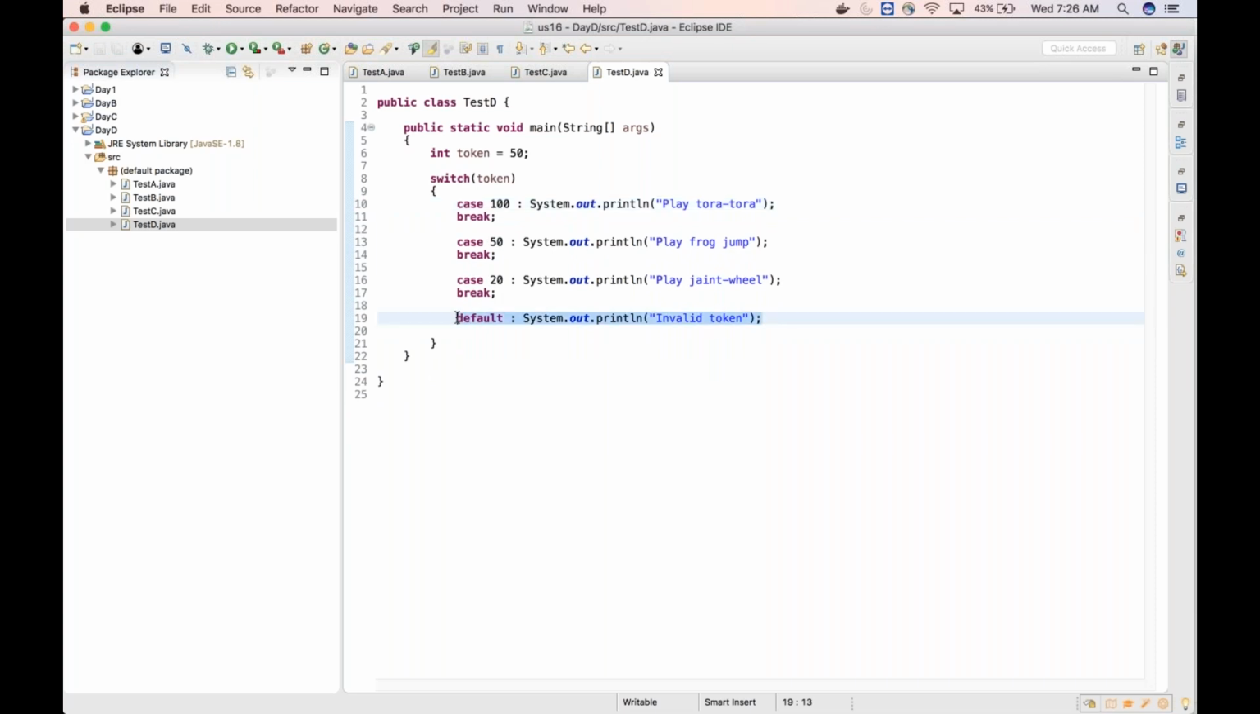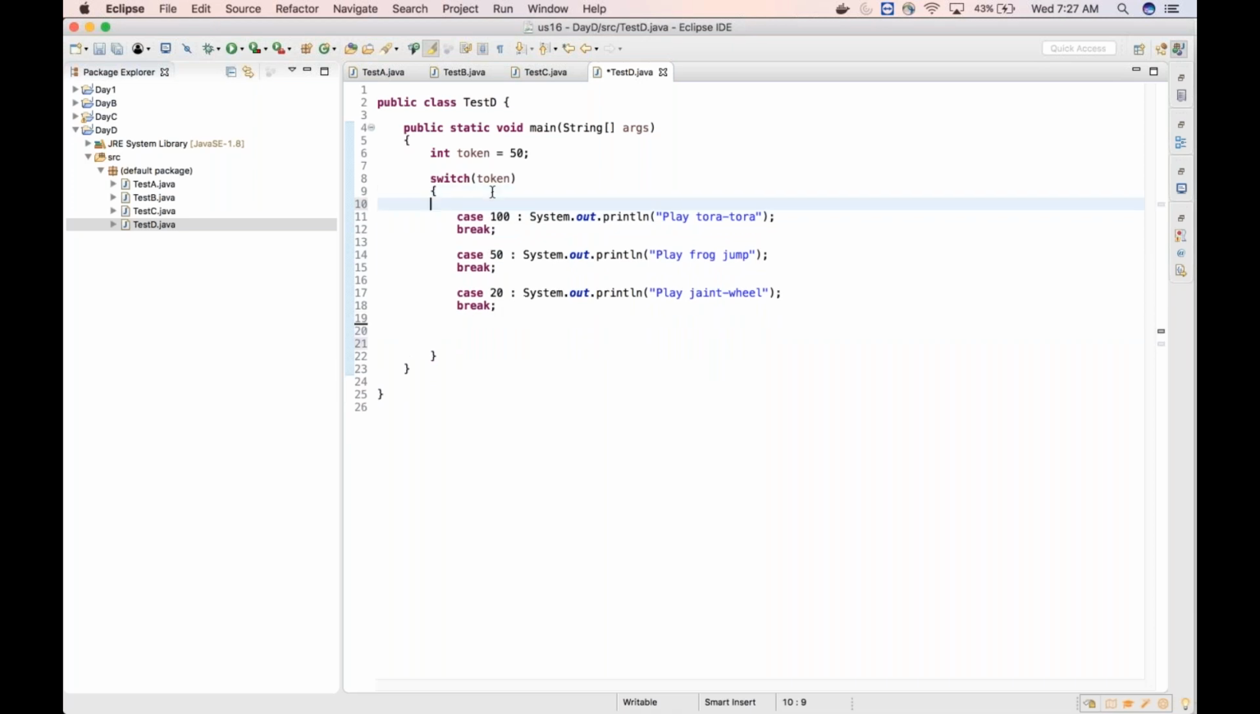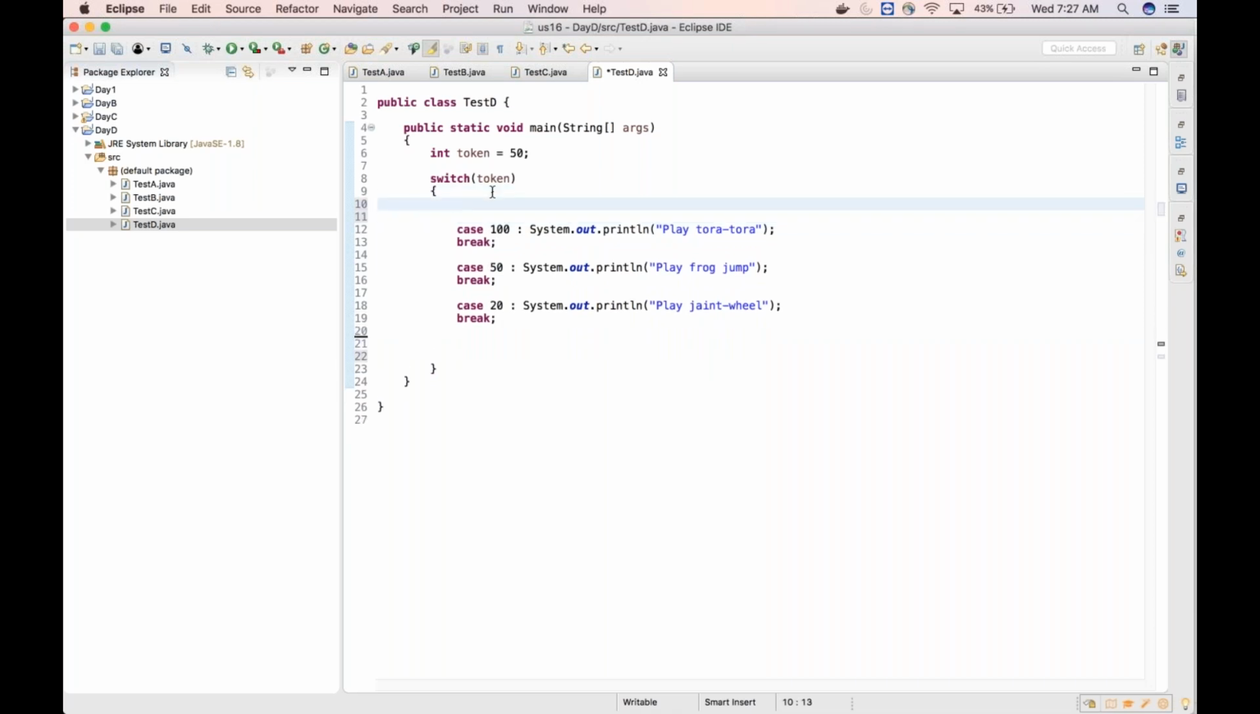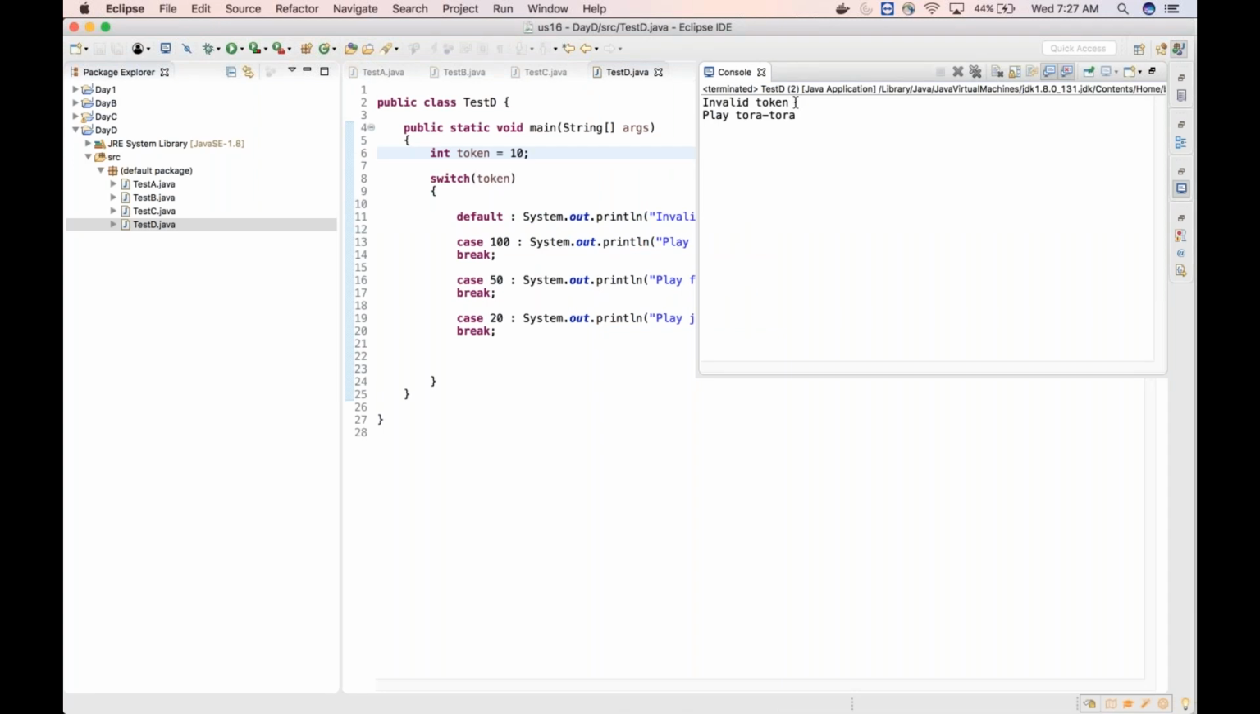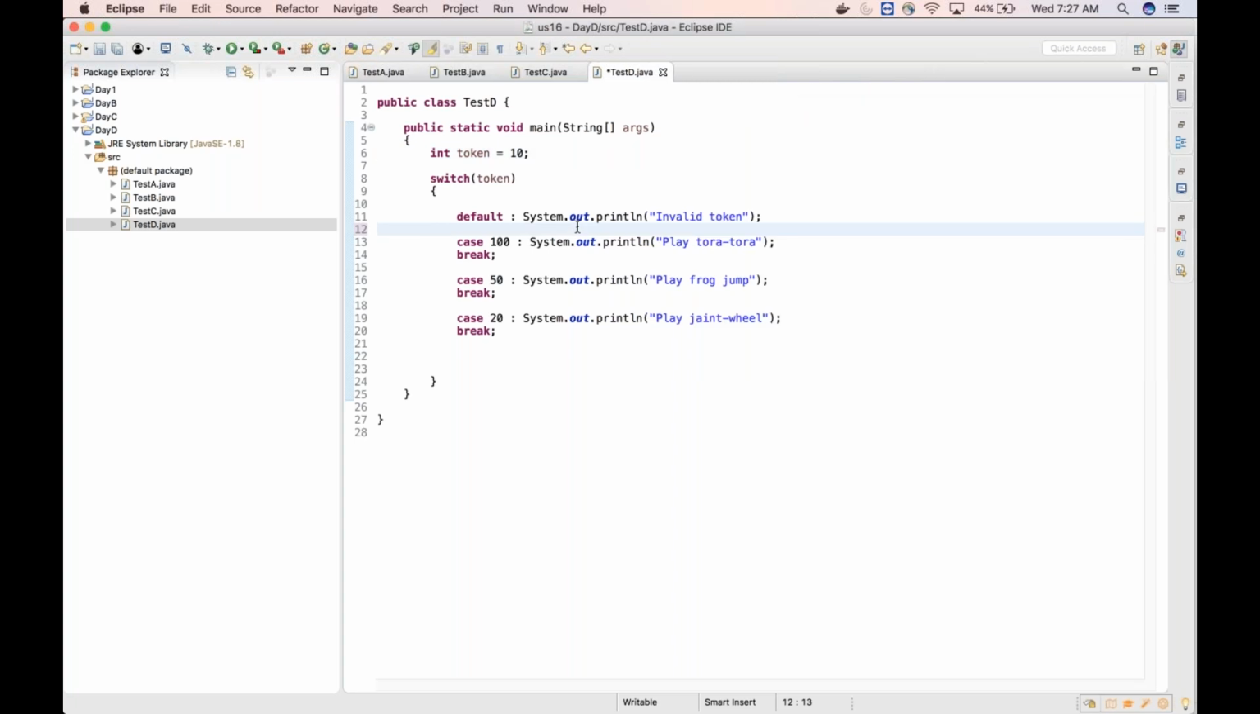There are some very smart people who will do it like this. They will keep default here, give 20, 10, and run it. It's telling invalid token. Then you will sit and scold me, right? So this guy has thought it's nonsense. It's not nonsense, it's your responsibility.